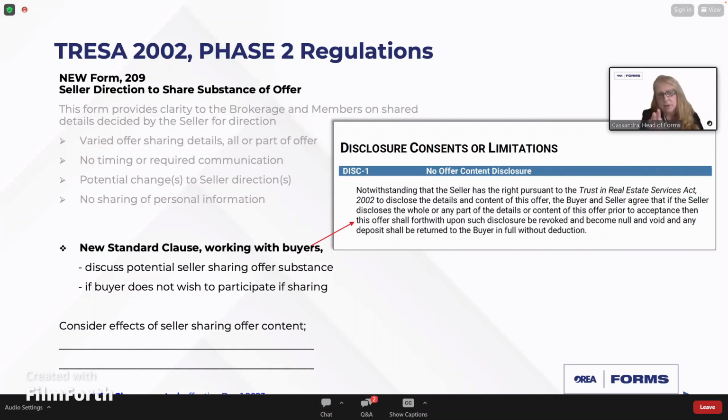Lou, just the very essence and where the arrow is, the purpose of it being worded as such is the revocation if a buyer does not want to participate in sharing of substance of offer negotiations. Go ahead. All right. We wanted to give some control to the buyer, because the seller is the one who directs you to share substance, all or part. And what if the buyer doesn't want to be a party to that kind of sharing? They go, well, wait a minute.